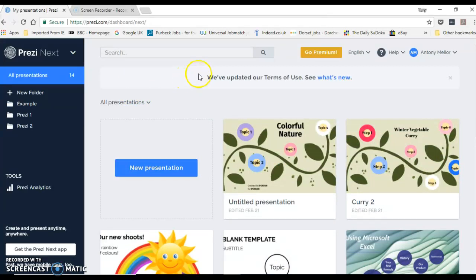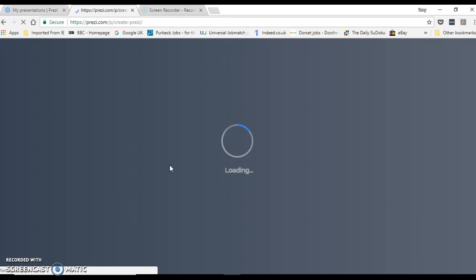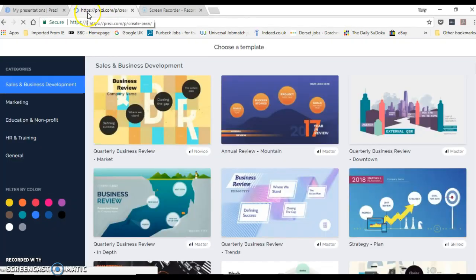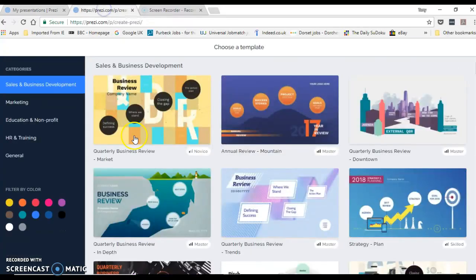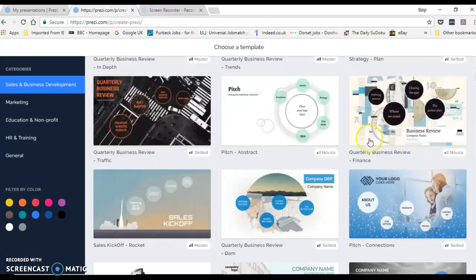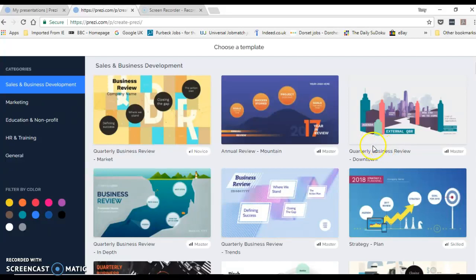What we're going to do first then is start up a new presentation, and you do that simply by clicking on the button here, New Presentation. And when you do that, Prezi will open a new window. Notice that we've come away from the My Presentations tab. Let me just go back to that. We've come away from that one that showed your presentations that you've already got, and we've come to a new tab that shows you all the different templates that are available. So the next step is to choose the template that you're going to use.